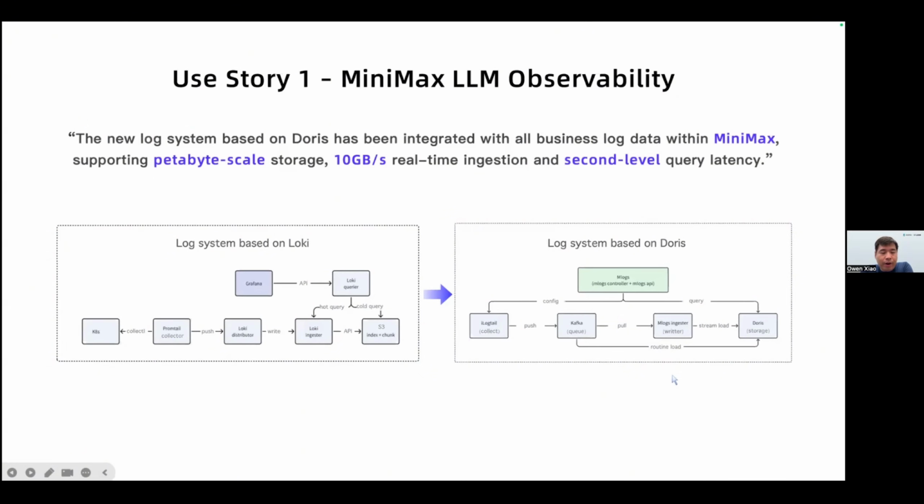For LLM application and model companies, a lot of logs, traces, and other observability data are generated every day. It's also very important to manage this kind of observability data efficiently at low cost.